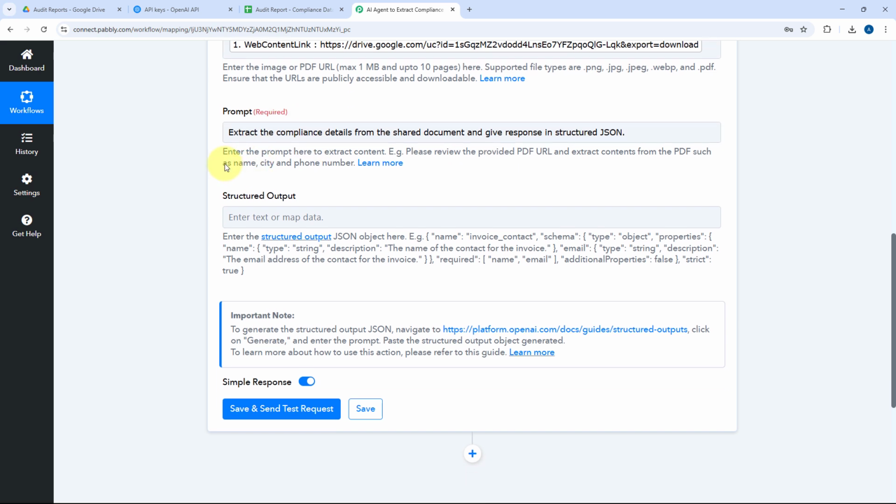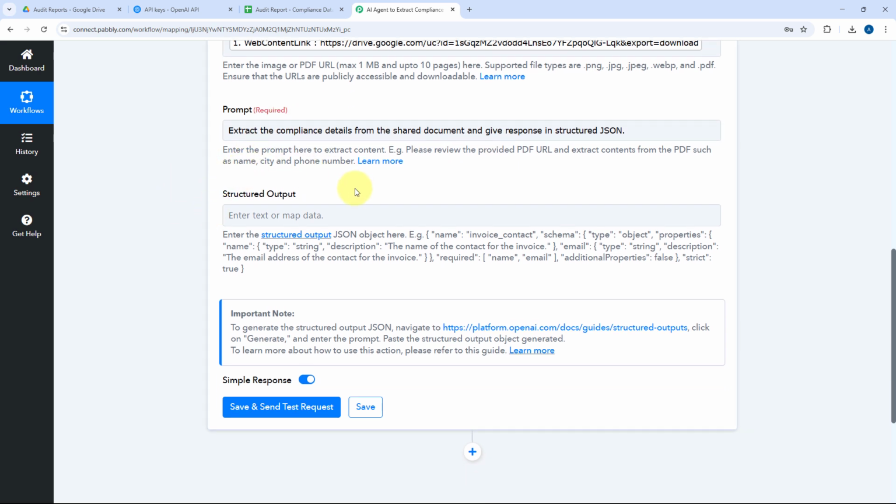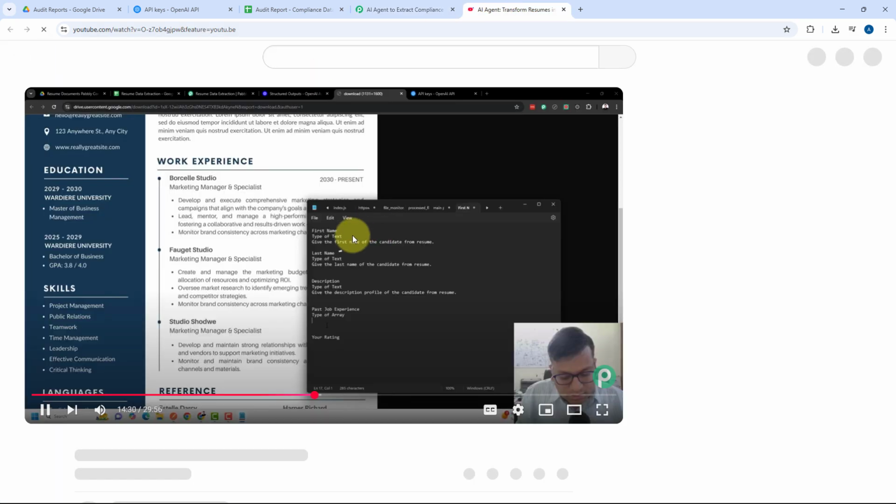After this, the next field is asking us for the structured output, that is, what is the JSON structure, what is the JSON object or JSON schema according to which we want the response. Now you must be thinking what is the structured output and how you can create a JSON schema and get the details as a structured output from OpenAI. Here in the help text, you can see this hyperlink of structured output. Just click on it and it will take you to a video on our channel.